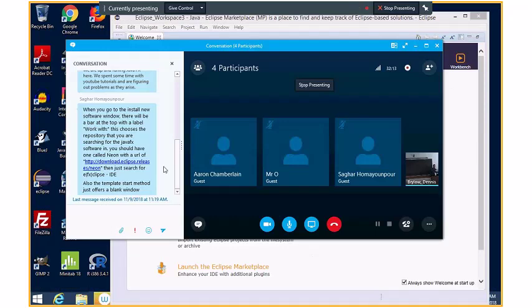Ooh, suggestions. When you go to the install new software window, there will be a bar at the top labeled Work with that chooses the repository that you are searching. All right, thanks, guys. I will try that, but probably after class is over so that we can actually cover something useful. That's very helpful. Thank you.